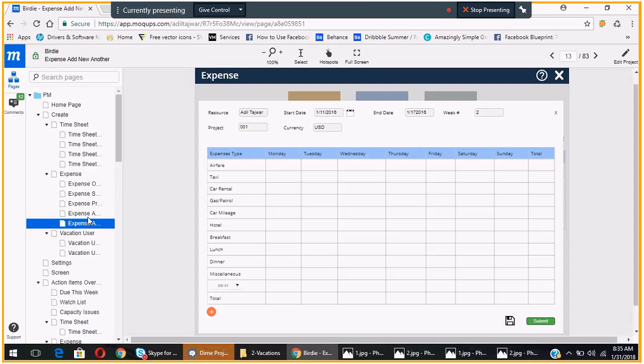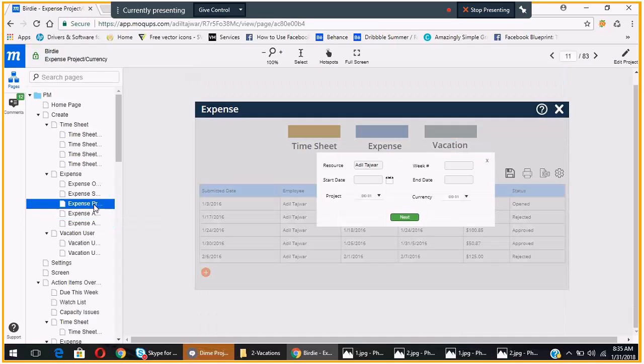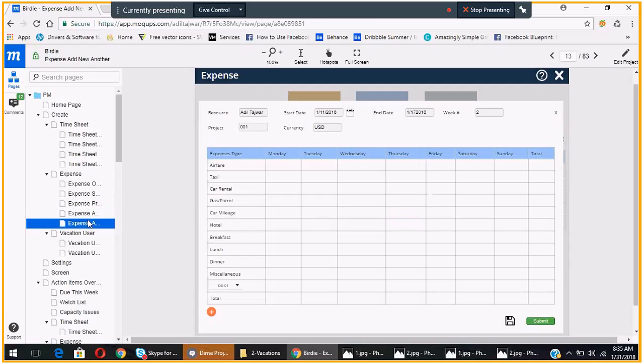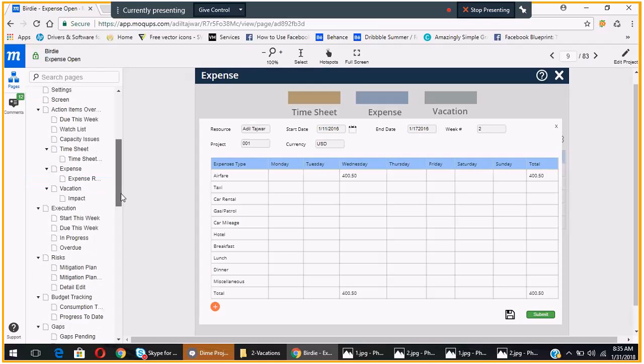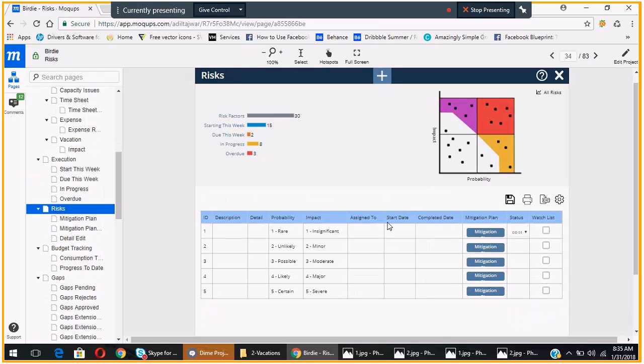So this is it from the expense side. We are, I think, left with risk analysis. Yep. So, sorry, Adil. Maha, if you can explain the risk to Adil.